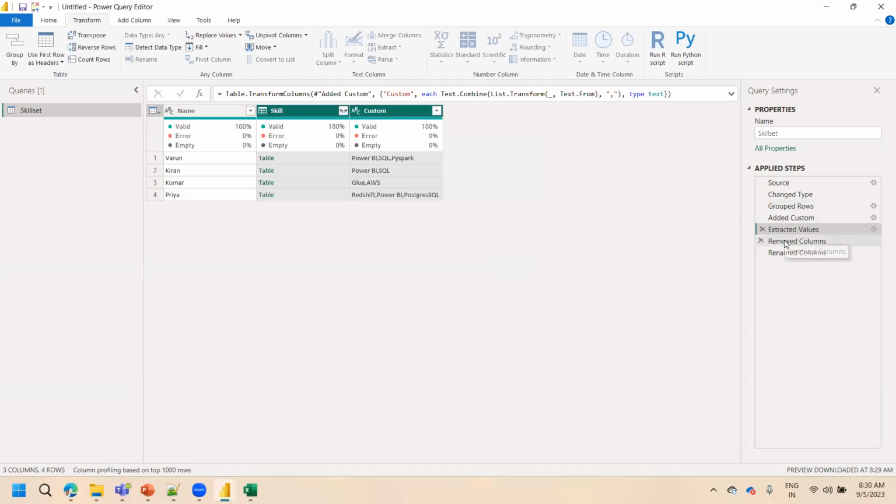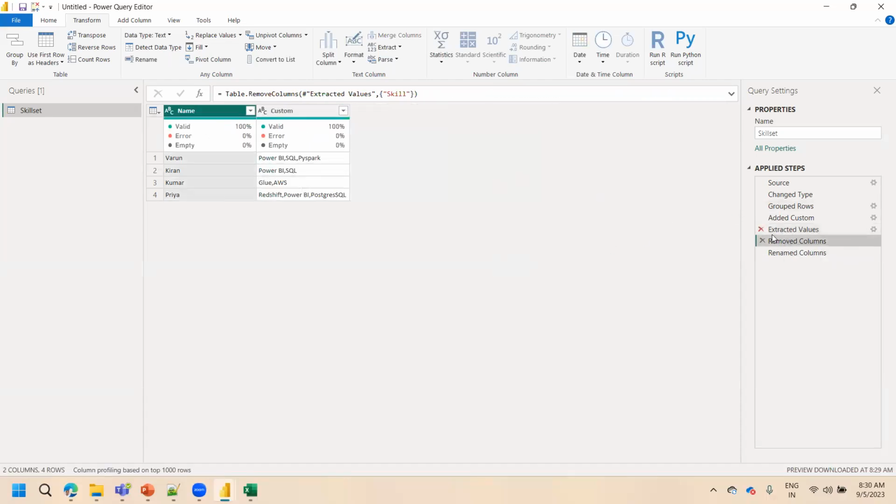After that, what I did, I have removed one column in between, the skill table information. That one has been removed. And I have renamed that new custom column as skill set. This is the expected output. Are we good, or do you want me to repeat it one more time? Please let me know. This is an important transformation.